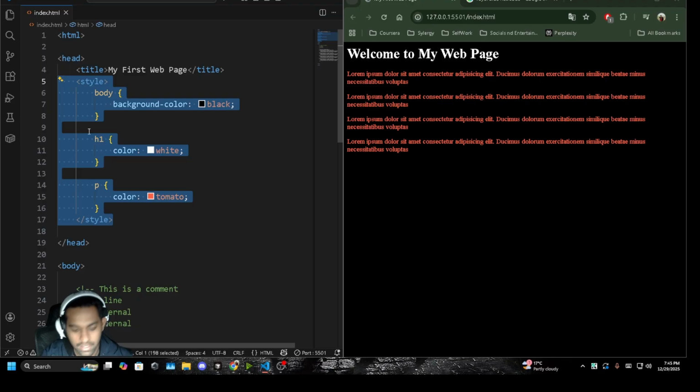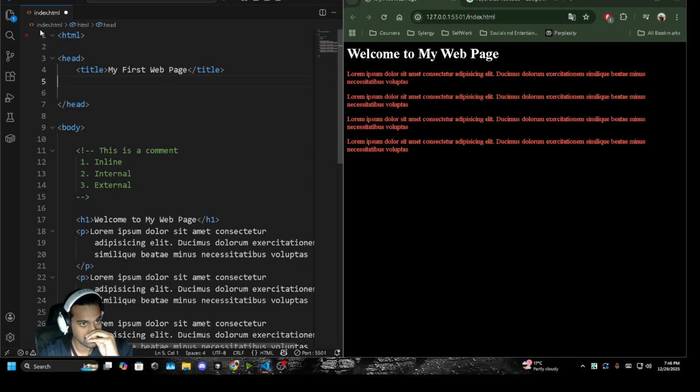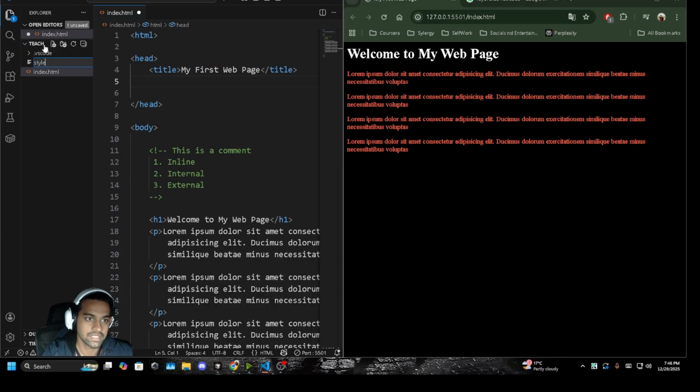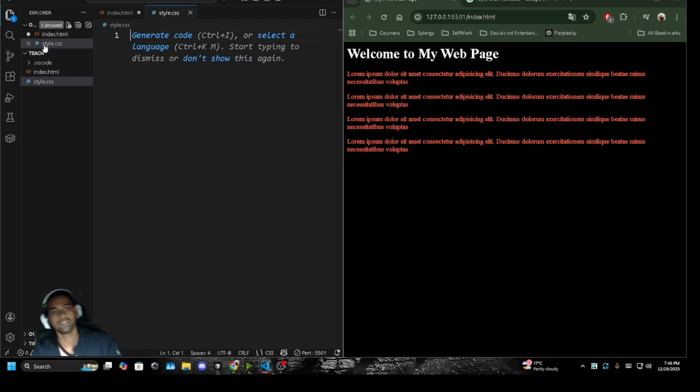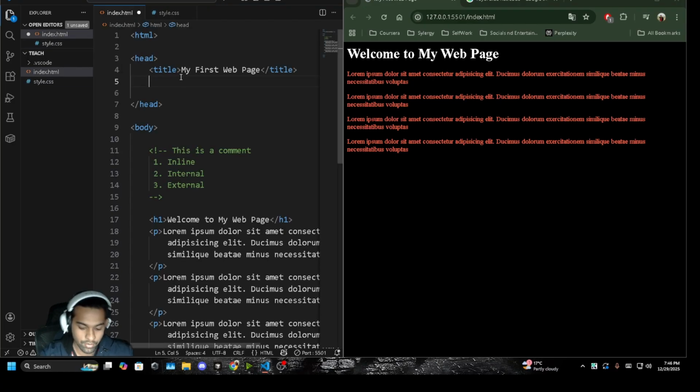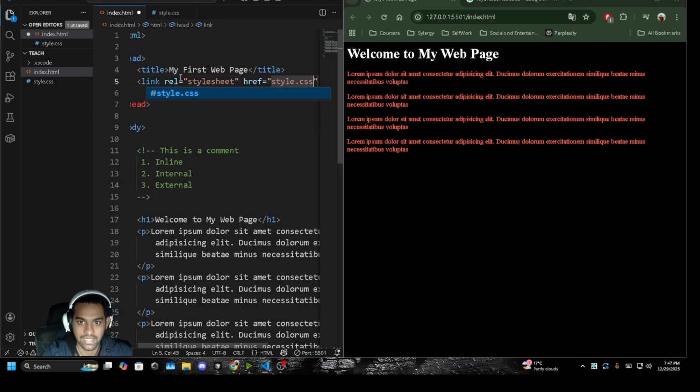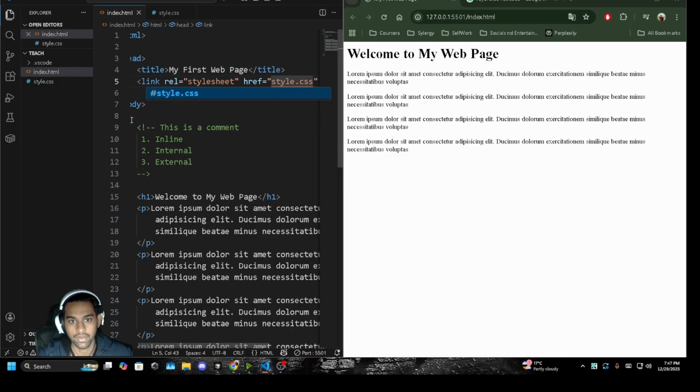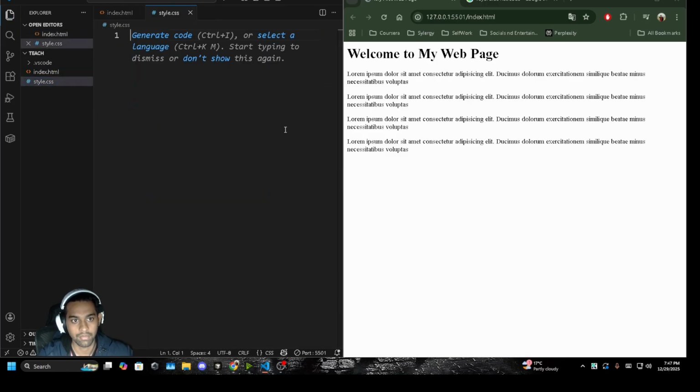So let's just, you know what, let's just copy it now. We'll just copy it and we'll just erase it. For external style sheets, we will need to create a new file called style.css, and after that we'll need to link it. To link it, we're gonna go to link. We are gonna link it to our HTML file, style sheet, and the href is gonna be the name of the CSS file, which in this case is gonna be style.css. Okay. Wonderful. So as you can see, there's no style now.